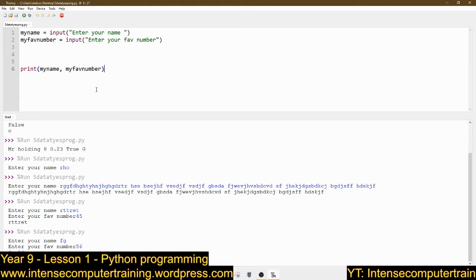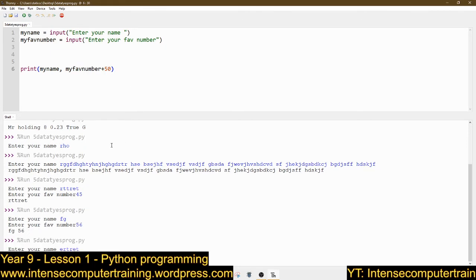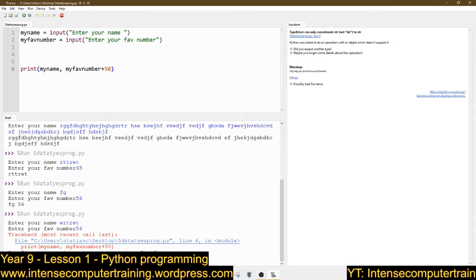That looks fine. But if I now wanted to times my favourite number, or plus 50 onto my favourite number like this, just watch what happens. I run it, enter your name, fine, and then I enter favourite number 56. It does all this because you can't add the integer, because look, it's gone orange, 50 to the number.